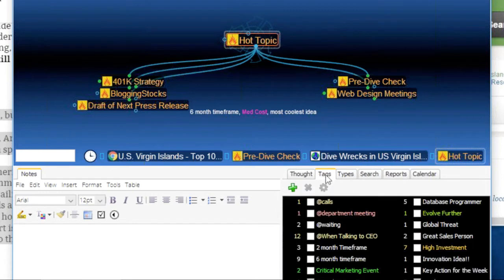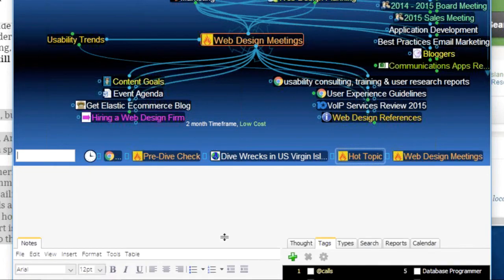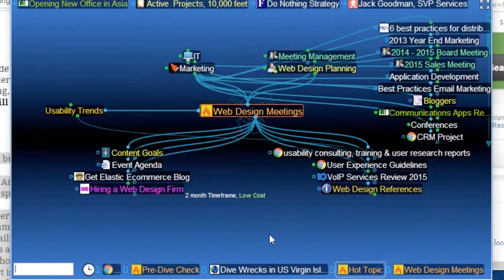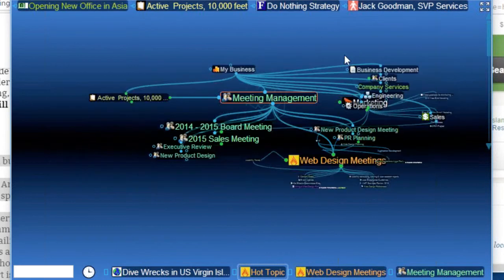Now, tags are also interesting. What I can do with tags is, you can see here, I can add additional metadata to a particular thought, which is great for a project. So just going over to a business area here, I had a web design meeting. In this case, you can see how we're planning for this big event of the web design, and I've got it under IT because IT is involved, marketing's involved. It's in my meeting management section.